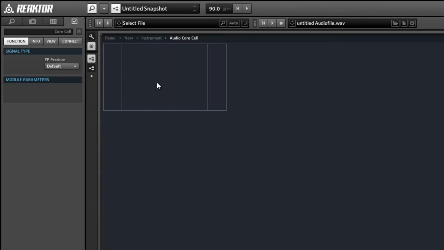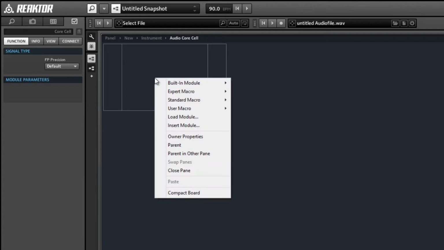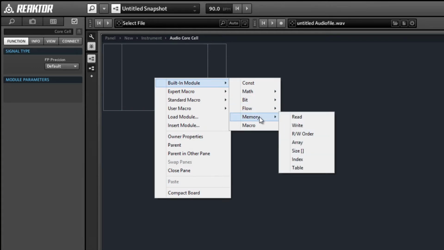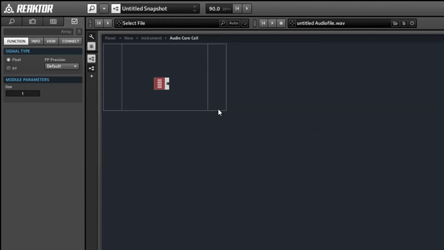In this video, we're going to set aside the oscillators for a bit and talk about a built-in module type called arrays, which you can find in the memory menu. And we'll be using this array to create a simple delay macro. But first, let's talk about how they work.